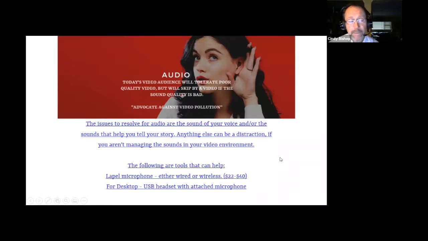The issues that need to be resolved for audio are the sound of your voice, number one, and or the sounds that help you tell your story. If part of your story is going to be music in the background, the sound of a piece of equipment, who knows what it is? You guys know what the sounds might be. But if you're shooting outside and you're talking about a neighborhood because of the quietness of the neighborhood and how serene it is, to be able to hear birds chirping and not hear airplanes becomes a very important part of the message, right? It's helping you tell the story, right?